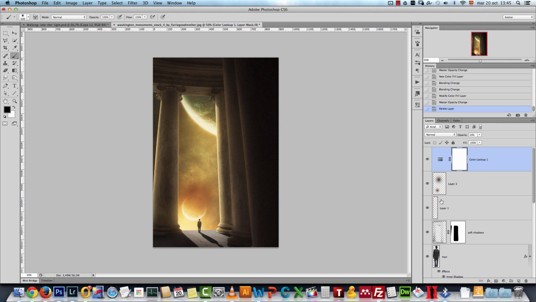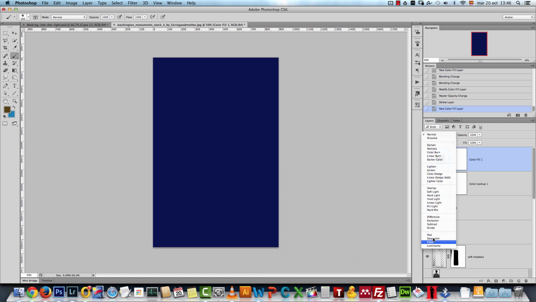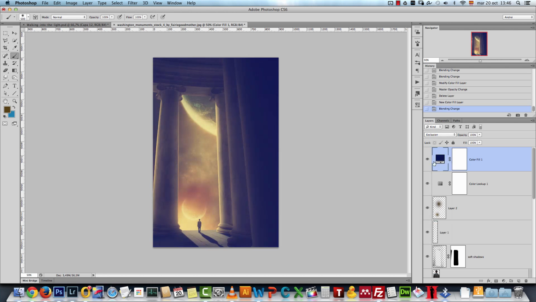And next, a solid color. And here we will use a blue tone like this. The exact color is not important, just a dark blue like this, and change the blend mode to exclusion and drop the opacity to 30%.